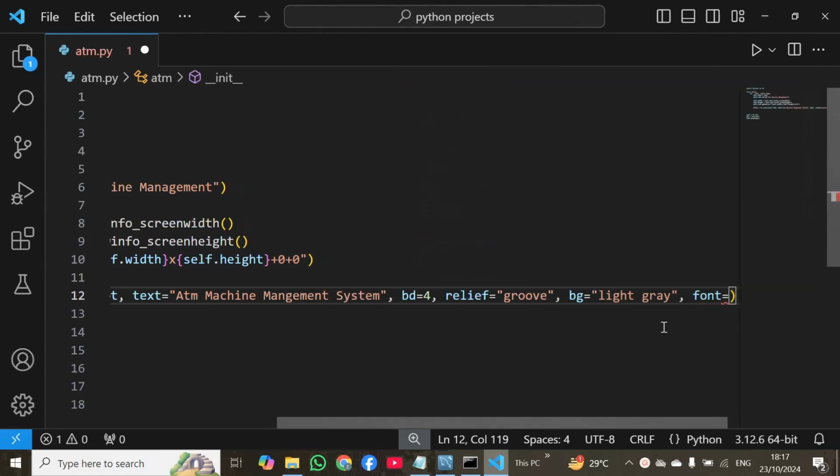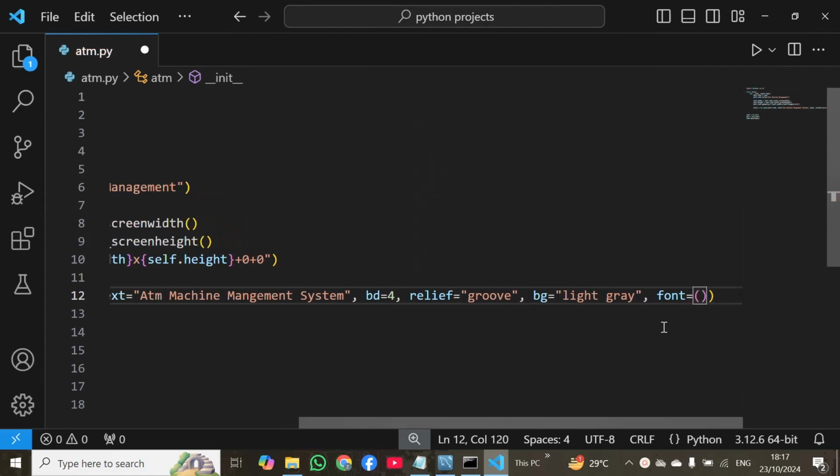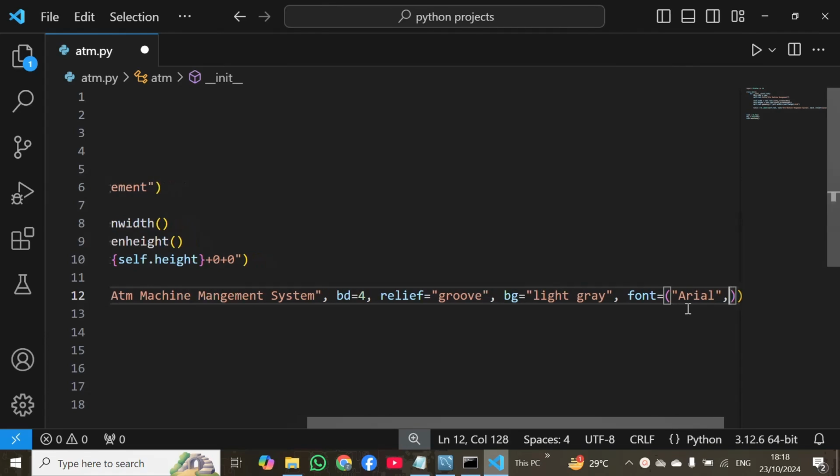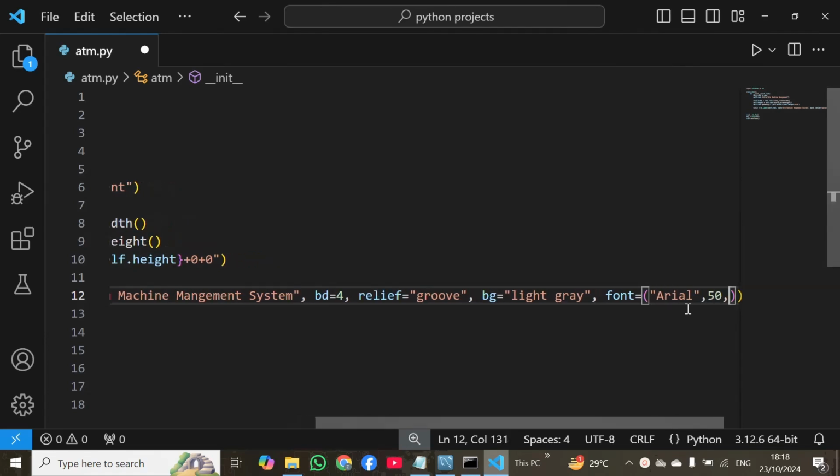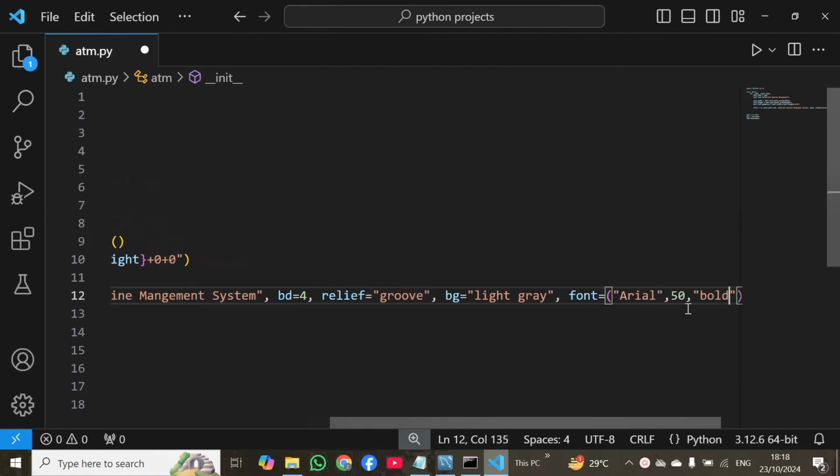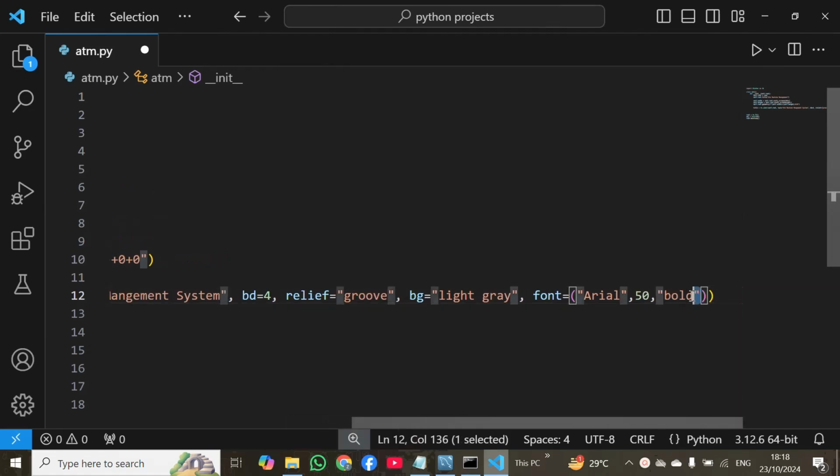Next I have to use the font property. Now I have to pass values in a tuple. So why do we use a tuple? We use a tuple when we have to assign more than one value for the same property. For example, here our property is the same, but we have to assign more than one value. First value is Arial, that is the font family. Second is font size, I will set 50, and third is font style, that is bold. Now I have passed three values for the same property, that is font. So here I have used a tuple.